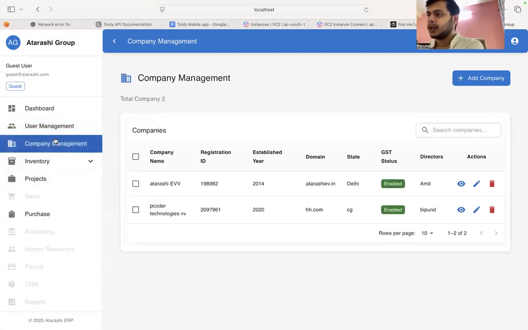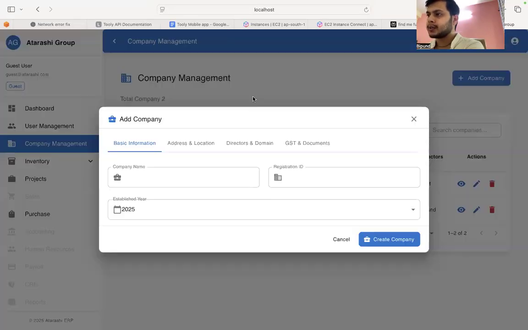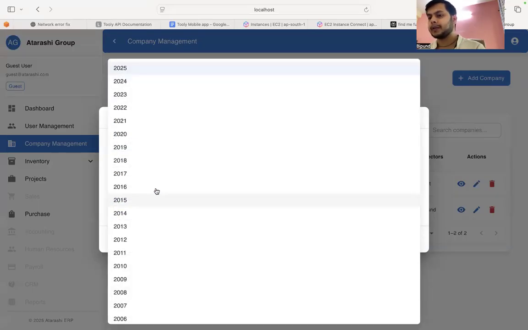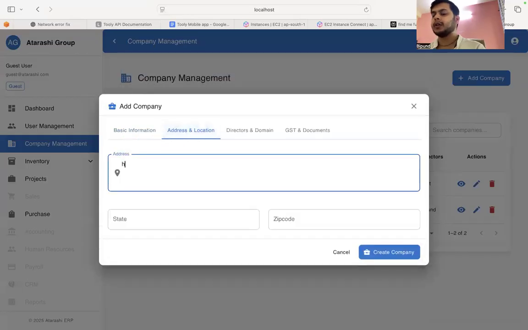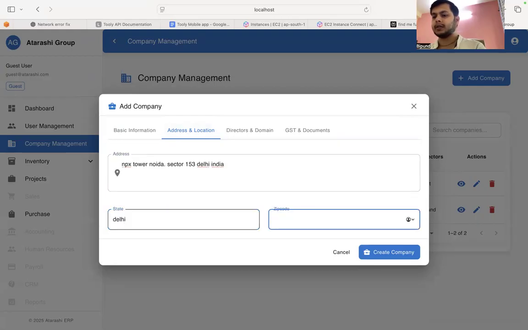In a similar way, you can create a new company as well. So how can you create a new company? Let's say I want to create a new company called Move It. So I specify the name, the registration number, the year of establishment, and then the address. So let's say NPX Tower, Noida, Sector 153, Delhi, India. And then state, zip code, directors and domain.